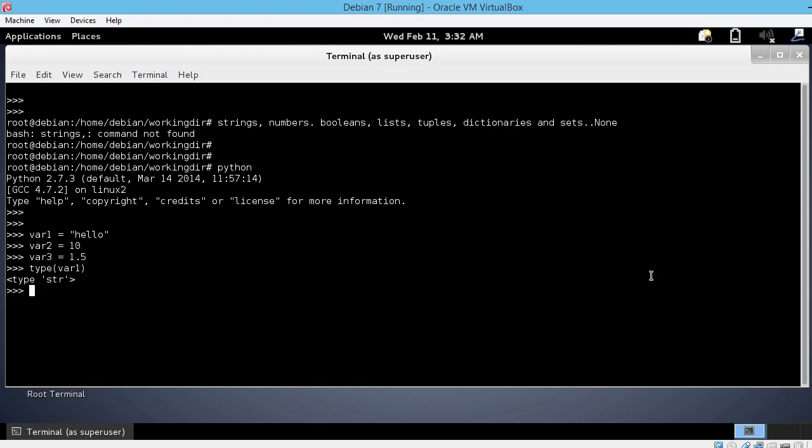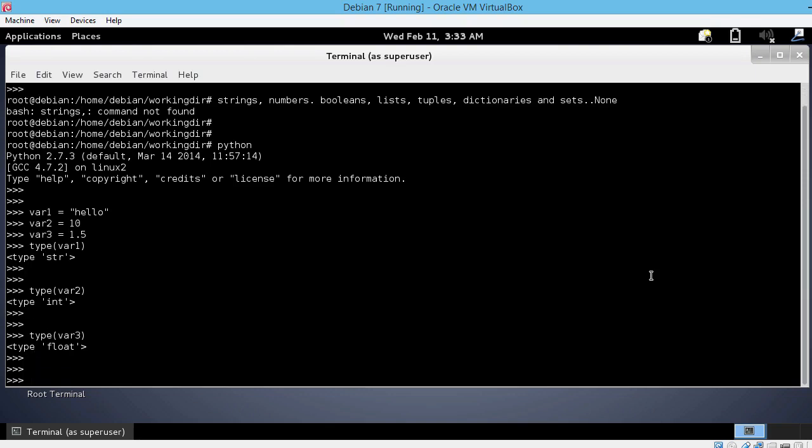Okay, we can see that the type is str, this means string. And this is correct because "hello", being enclosed by double quotes, is a string. Let's do the same for var2. We now see that the type is int, and this means integer. And of course 10 is an integer, so this is correct also. Let's do this for var3 now. We can see type float. The type float is associated with numbers which have a decimal point within them, so this is correct again.